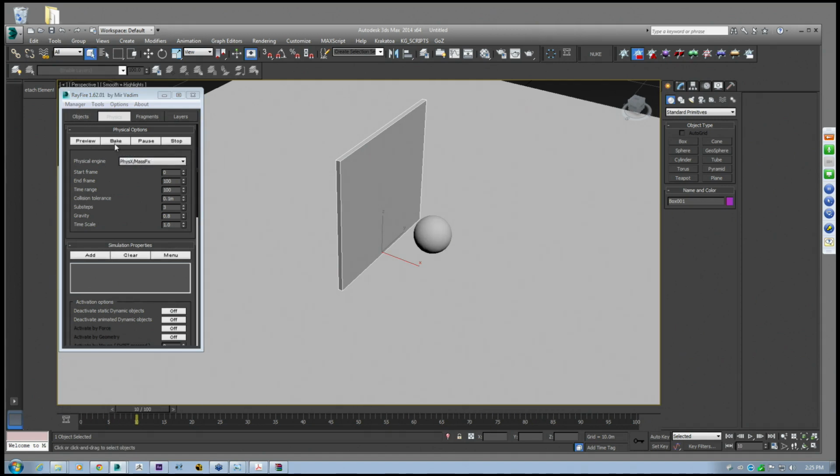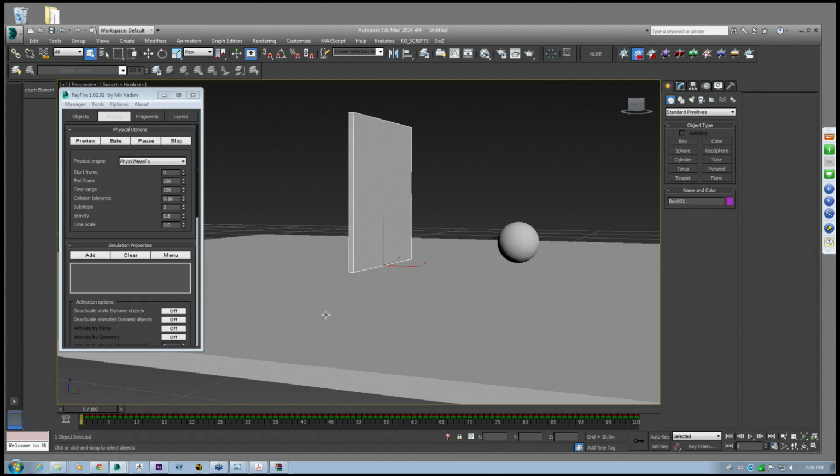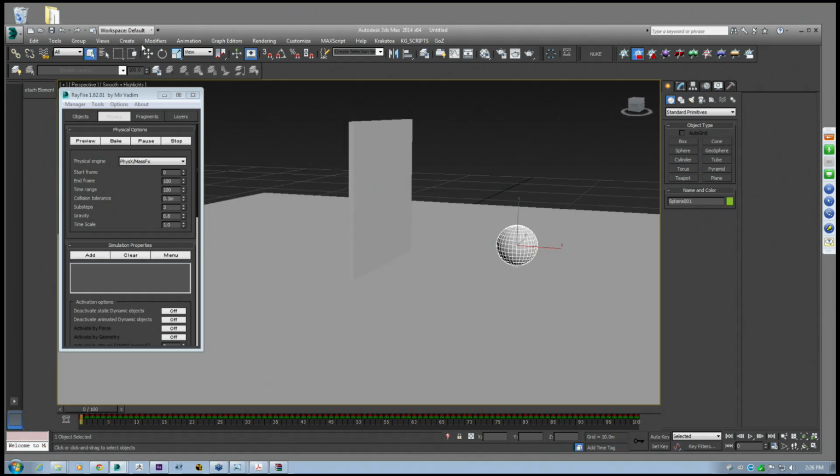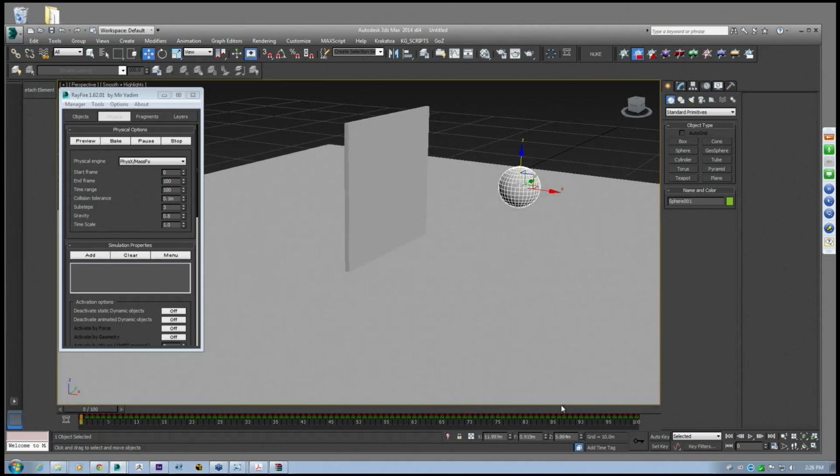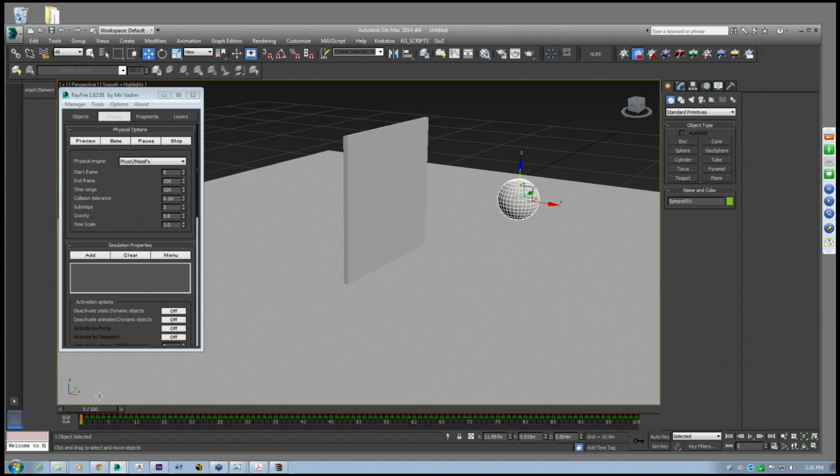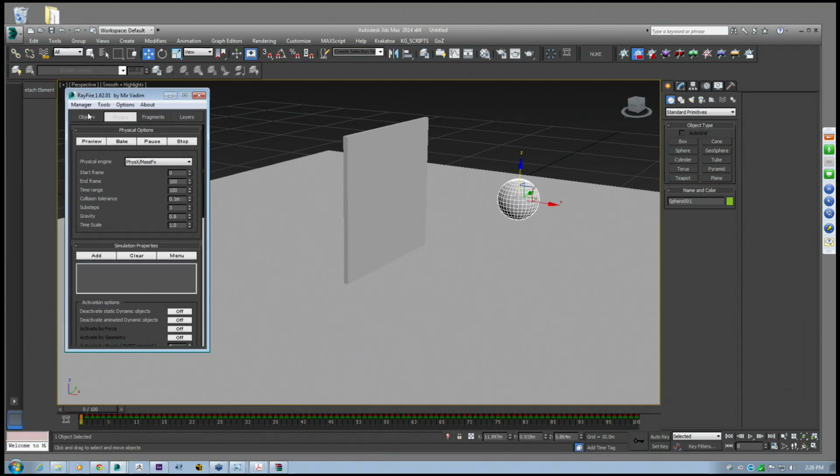If we preview and bake, our ball's just going to fall down from whatever height it's at, which isn't very high. So if we move it up, what happened to the animation of our ball that we had there? It got overwritten by the simulation that we've placed in. To undo things in Rayfire, you have to go to Manager, Delete.